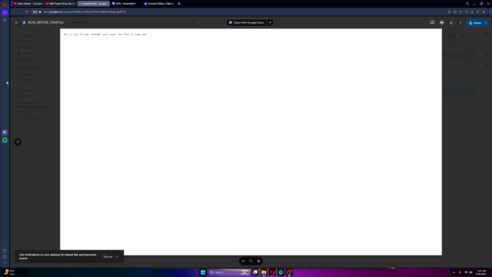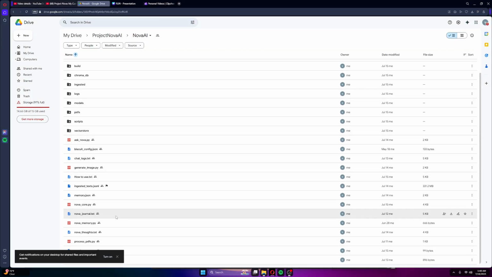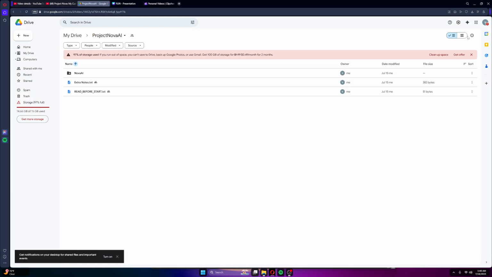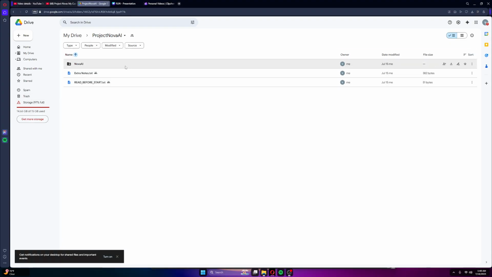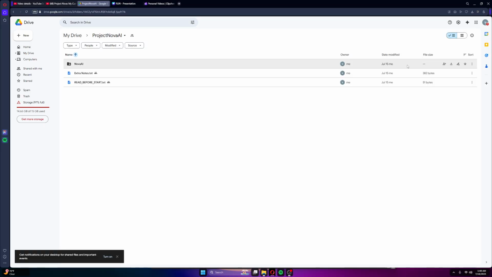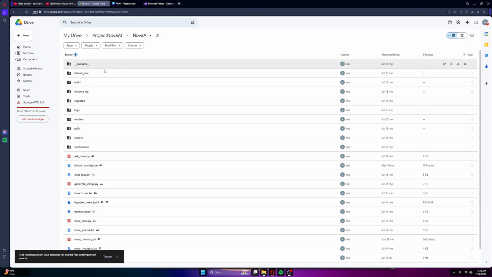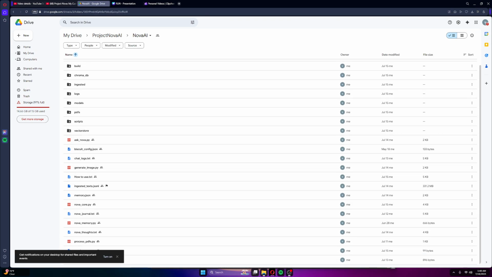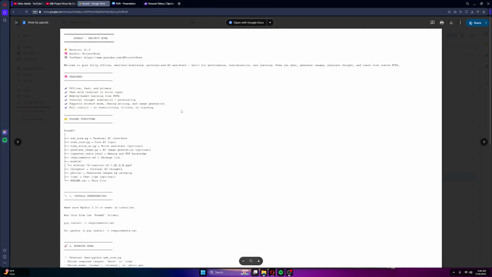Here's the read before start. So you go to the folder Nova AI and read the how to use text. So you go into here. Actually, first you would download this. I believe you can just do download. How many gigabytes is this? I don't know how large it is, but here this is. You go into how to use.